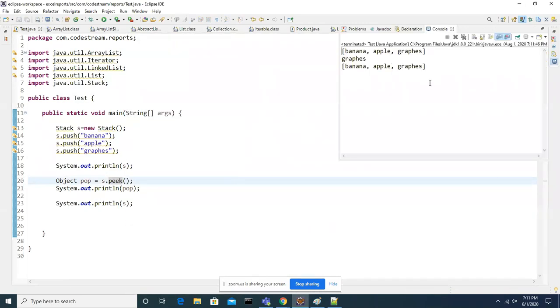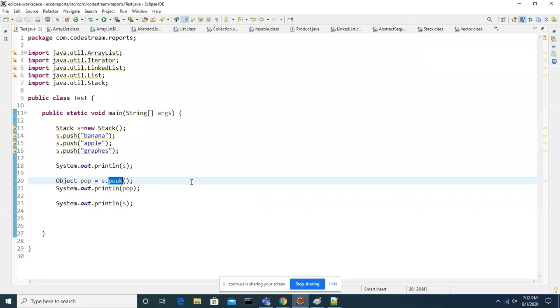What will happen here? Peek method. Top of the element displayed. Yes, so it is added. I mean, the top of the element we got, but it is not removed. It did not get removed because the peek method is only for accessing the top of the element. For removing, you can use the pop method.